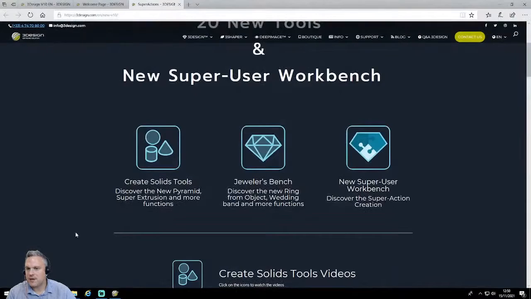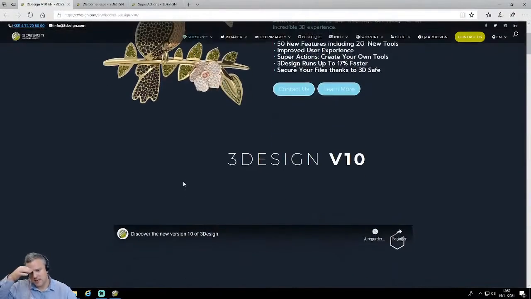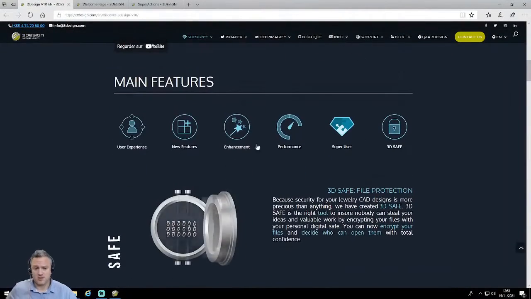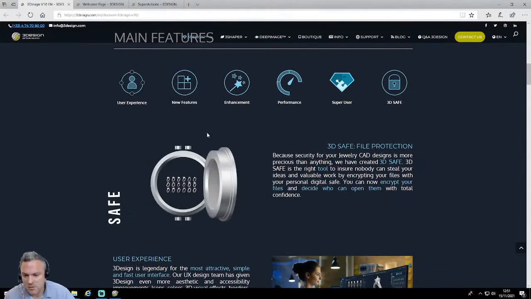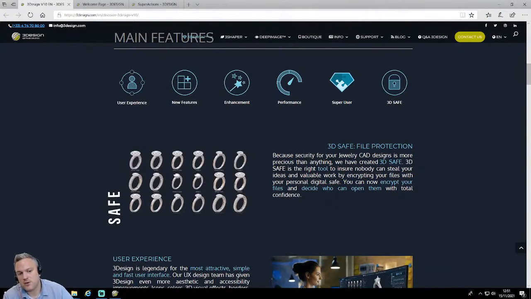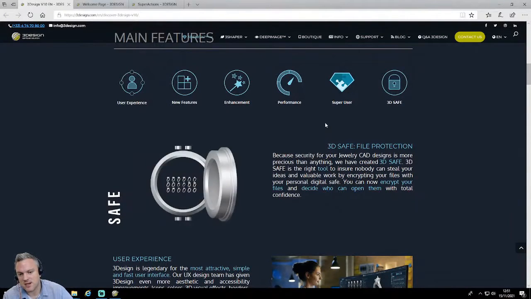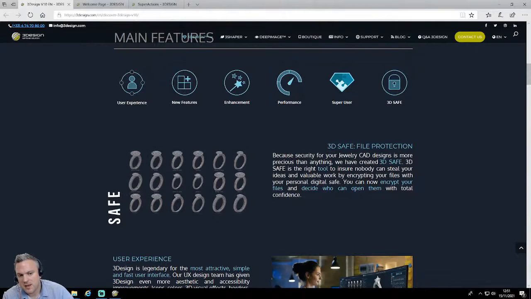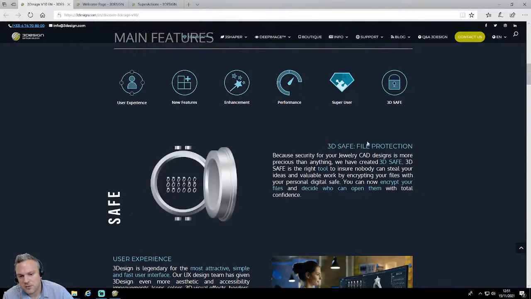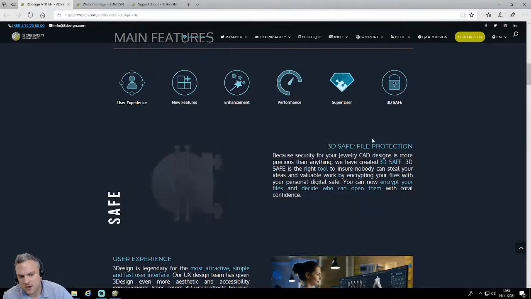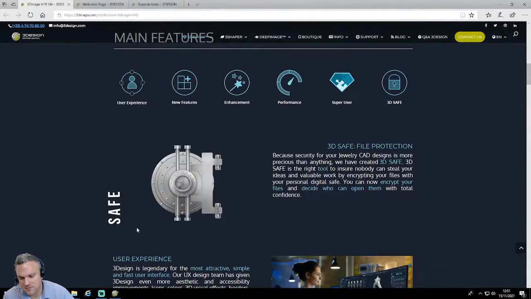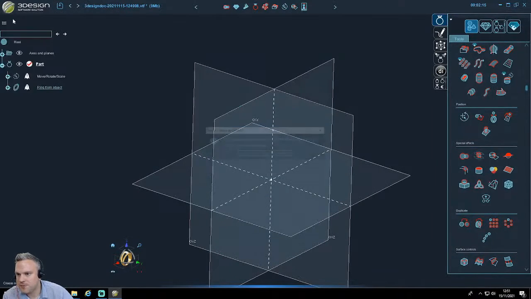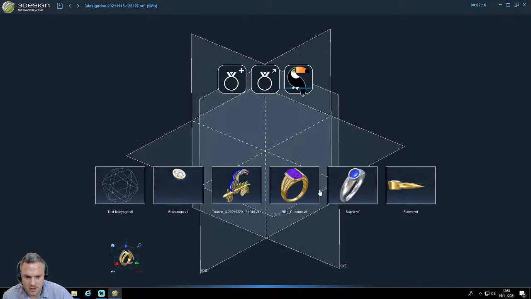Something which is really important in V10, and you have all the details on the dedicated page which describes this incredible version, is a new feature which is 3D Save. 3D Save means that today with 3Design V10 you can protect your file. Any files you created in 3Design can be protected. We have a dedicated option which is available in V10 by default.